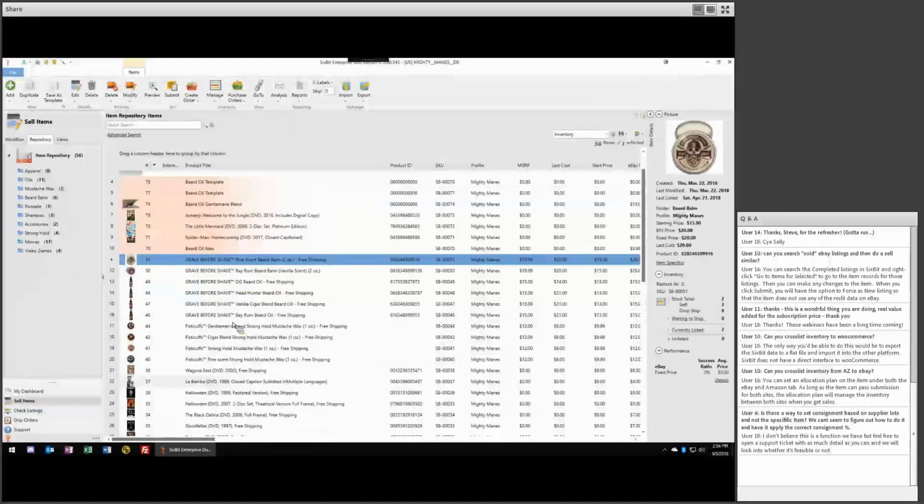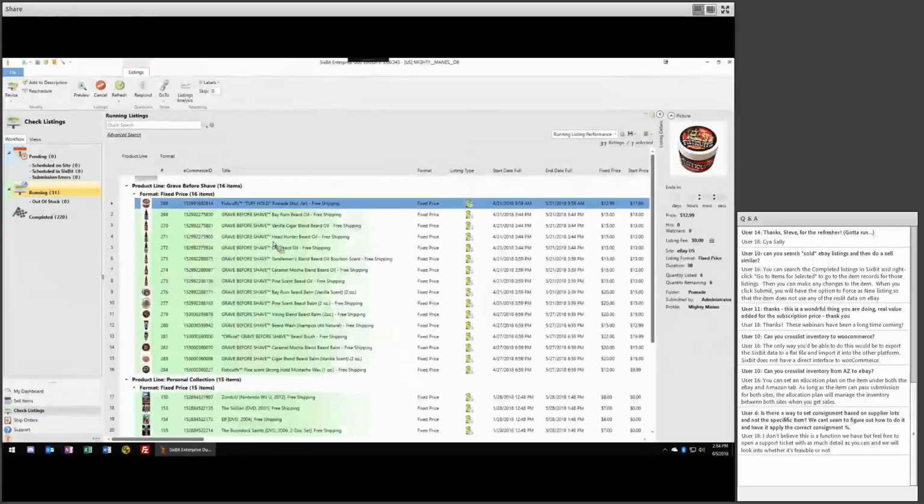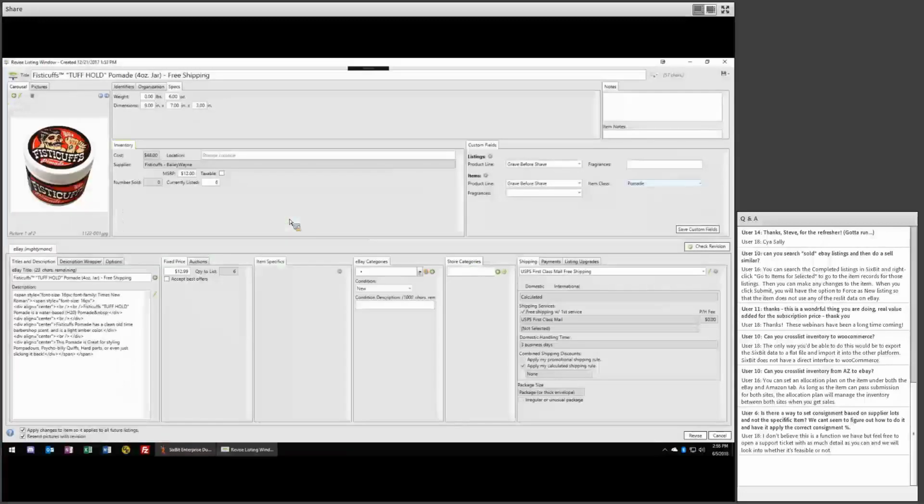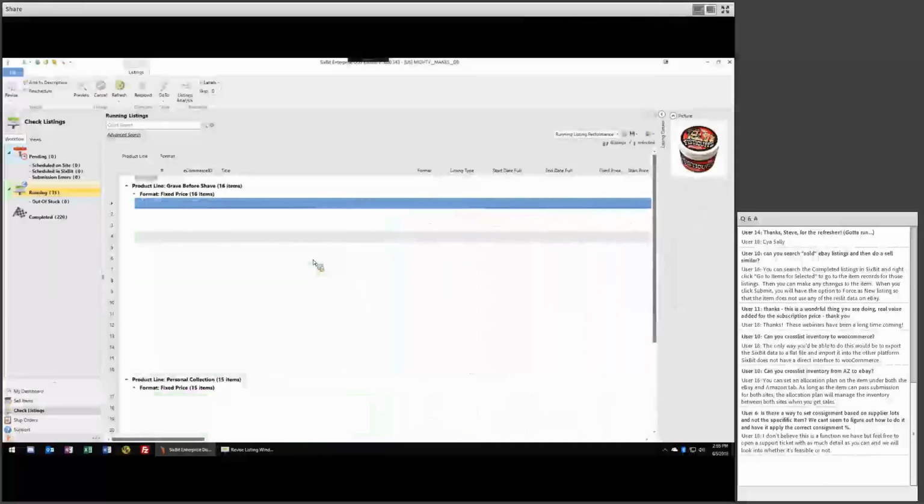I think I have some examples of ones I have running that have custom fields carried over. Let's just open this one. Pomade. Yeah, so I defined on the listing the product line grade before shave. That's just one of the custom fields I have, but you can see it carries over. Oh yeah, the item class as well from the item carries over. So if you check pomade on the item, you'll see that all the way down the line. You'll see from the item to the listing to the order, sale, shipment, so on. Wherever you define it, you'll see it in 6-bit.